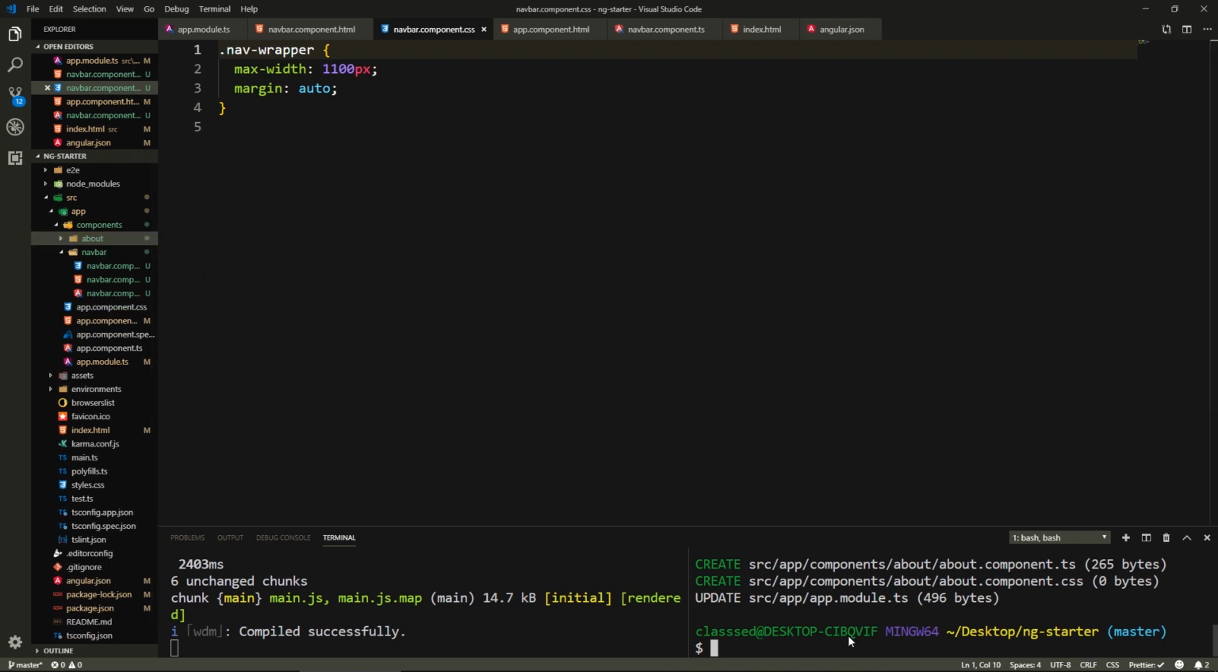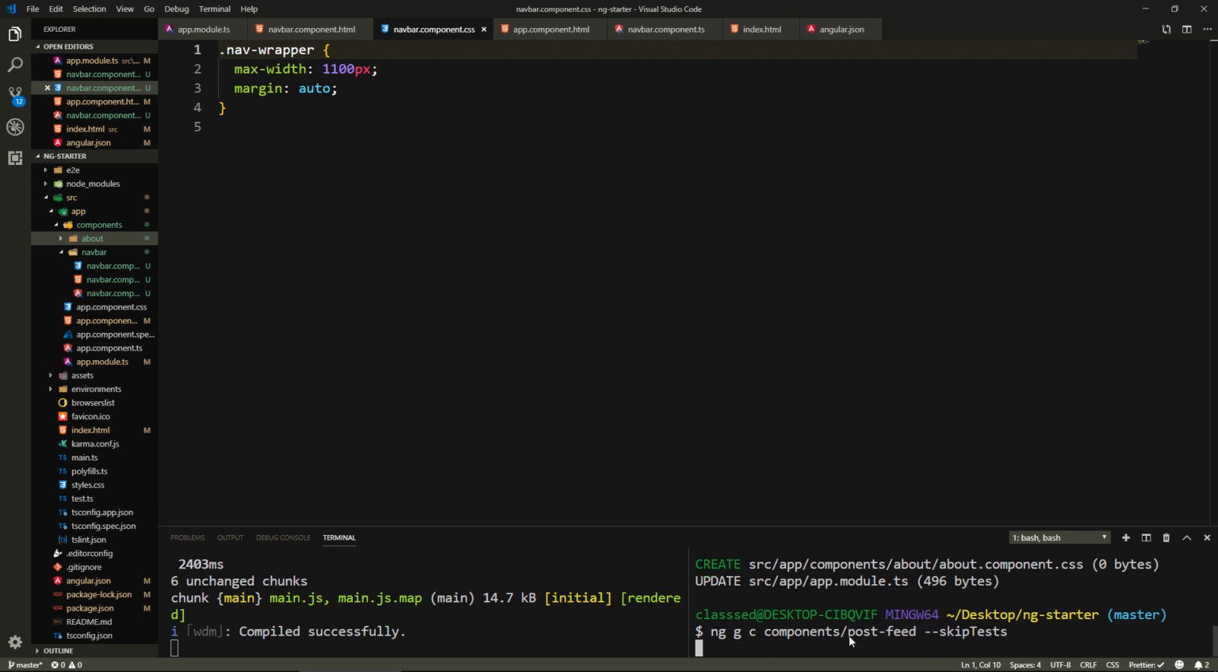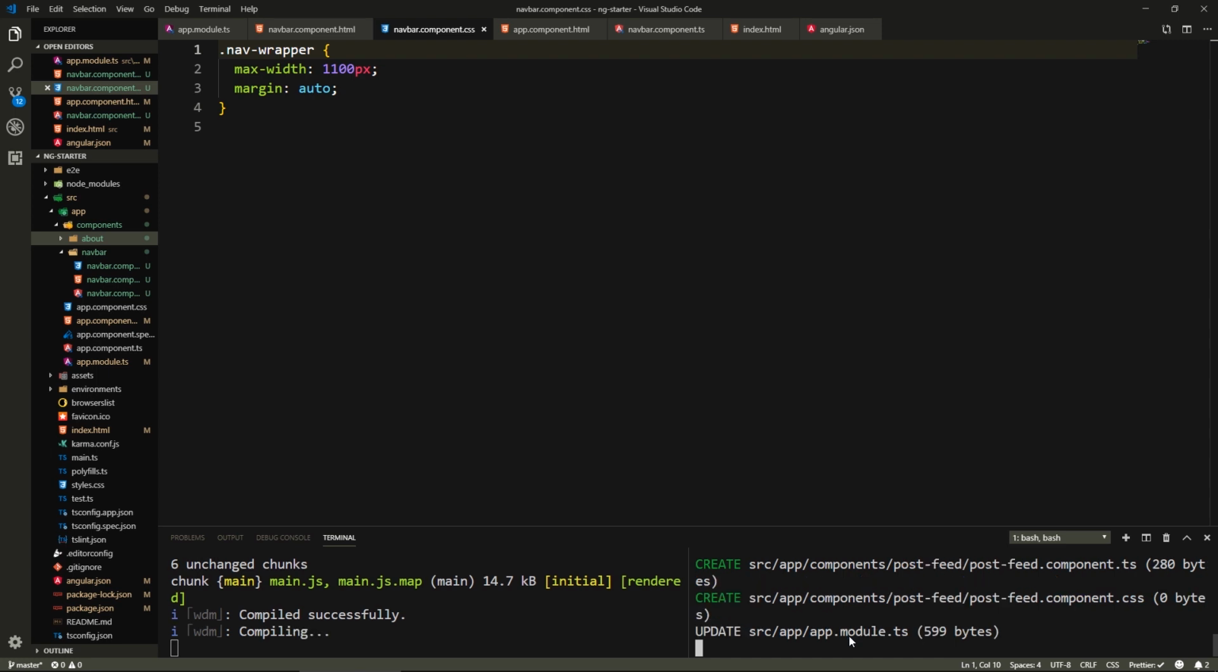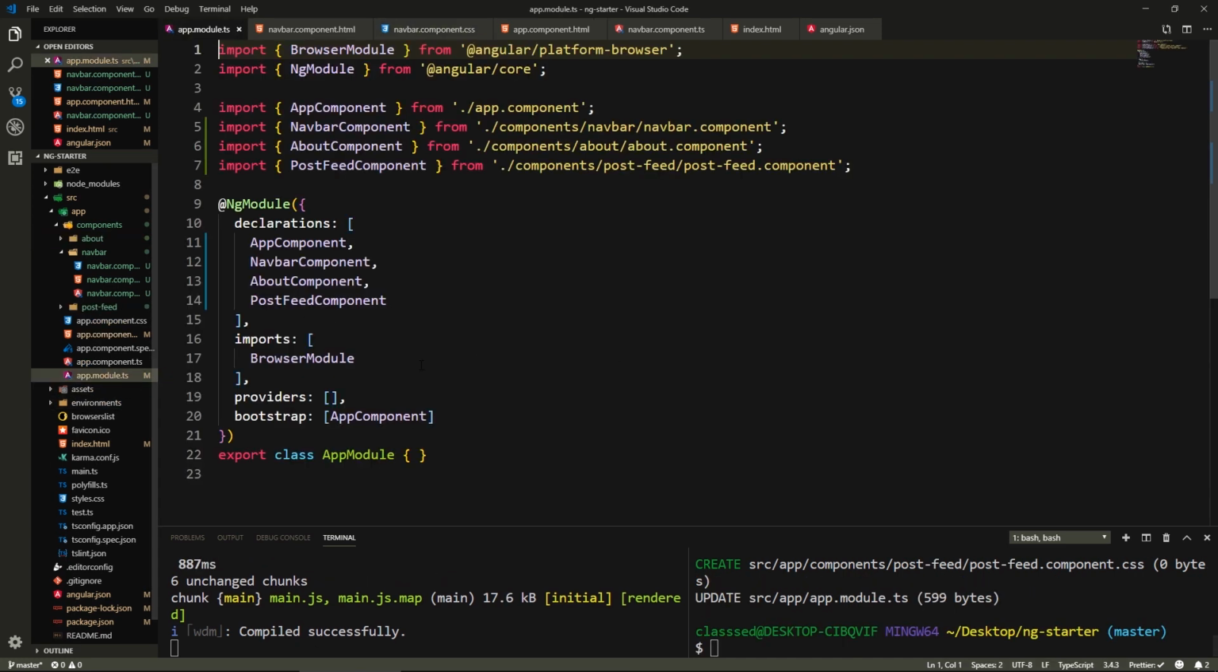All right, so let's generate another one. With the same command, and instead of about, I'm gonna say post-feed. So here we're gonna put all the posts. All right, let's go to the app module, and now what I want to do is set the Angular router to route to these different pages. So the post feed component will be the default home page.